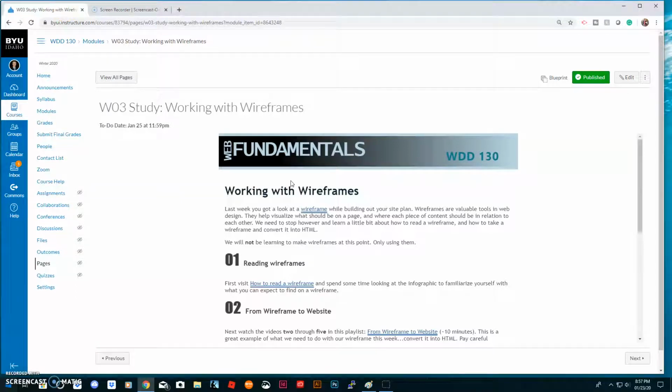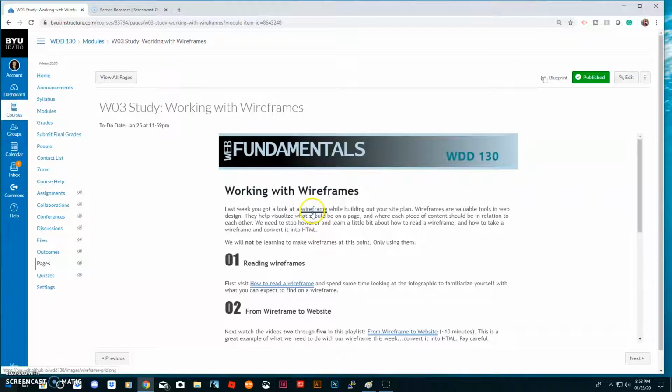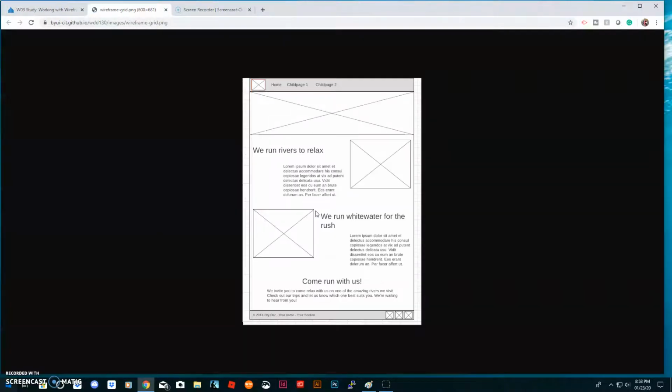Alright, welcome. This screencast is dedicated towards the Working with Wireframes study. I want to direct you here so that you can become familiar with the wireframe we showed you last week. This is a wireframe or a site plan for the river rafting website we will be building for part of our assignments, and halfway through the course we'll have completed this.